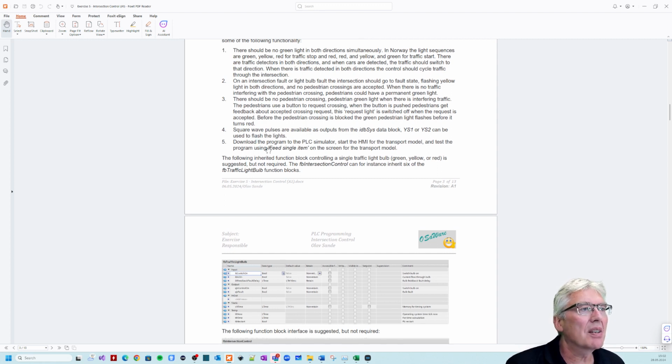And tested using the feed single item. That's not correct. I'm going to remember to correct this because this is from the last exercise, another exercise. So you don't have to enable the intersection, it is enabled.